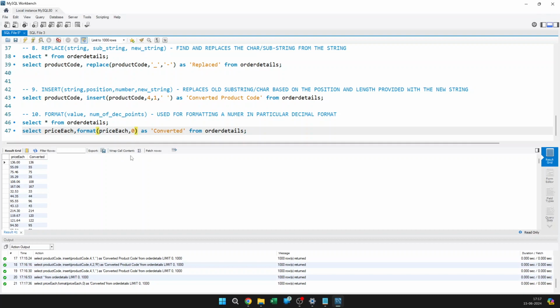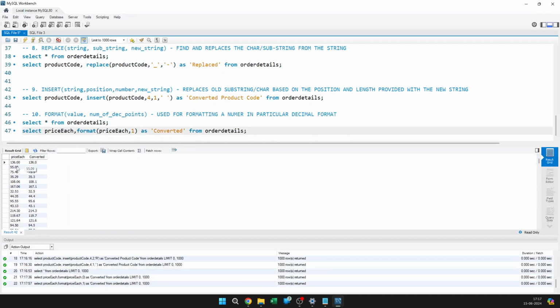If we replace it with 1, that would mean that we want only one decimal place after the decimal. Here you will find the same example, 136.00. The converted value is 136.0. 55.09 has been rounded off to 55.1 to accommodate it into one decimal place. In the same way 75.46 has been rounded off to 75.5. So this is how the format string function works.